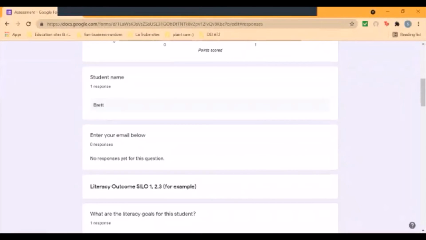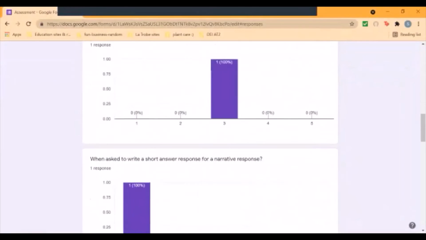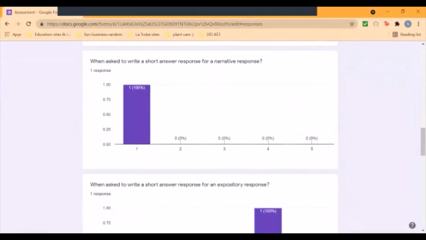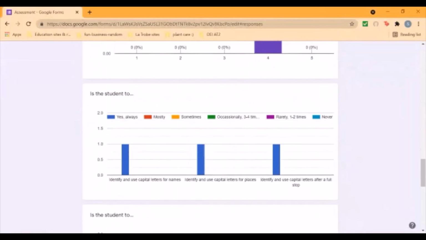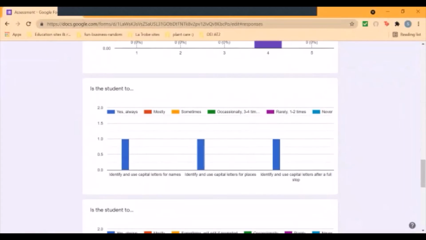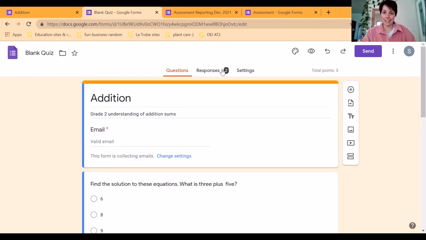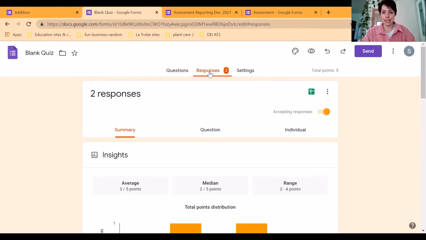You can imagine 25 students, all their results would come here. So it's all collated beautifully using graphs. This is the multiple choice one, which would be very handy during teacher discussions for data collection. I know that it can be quite stressful getting everything together.